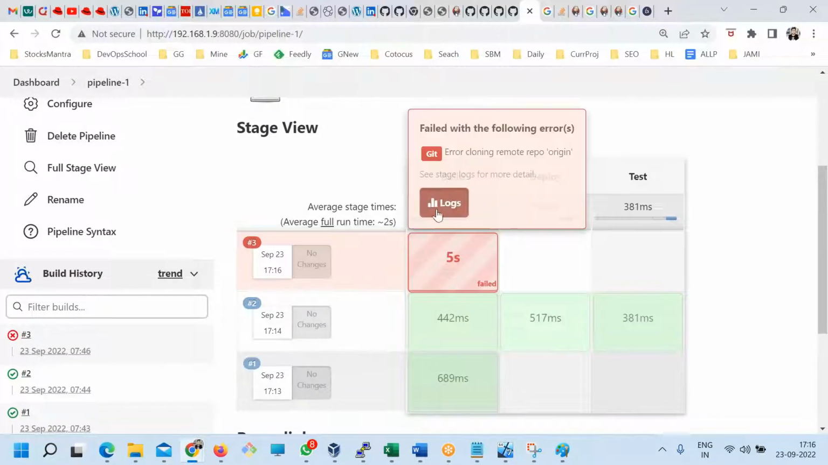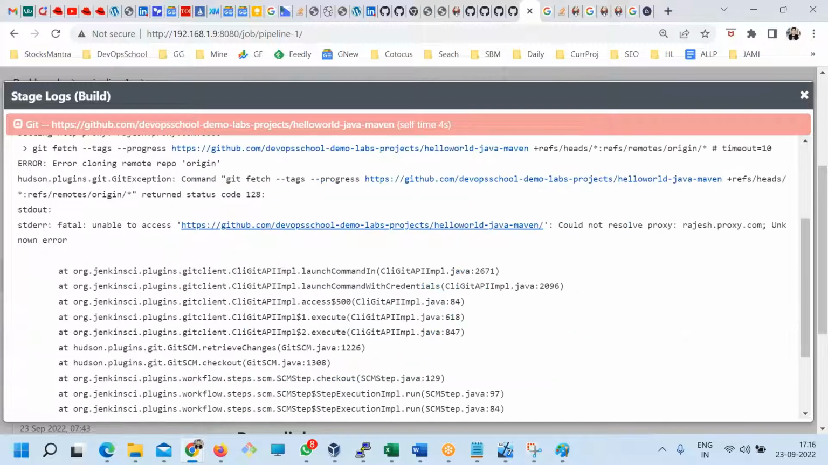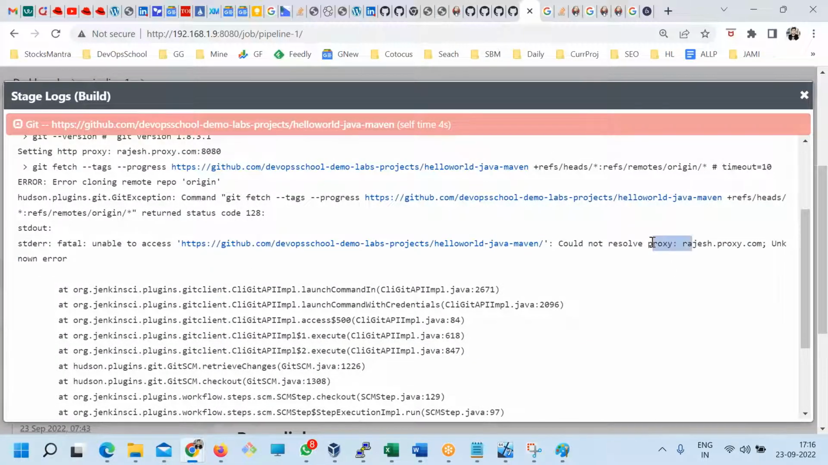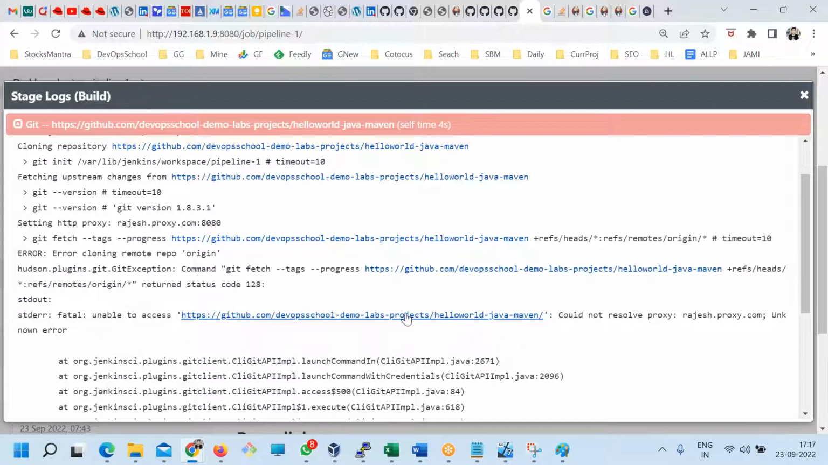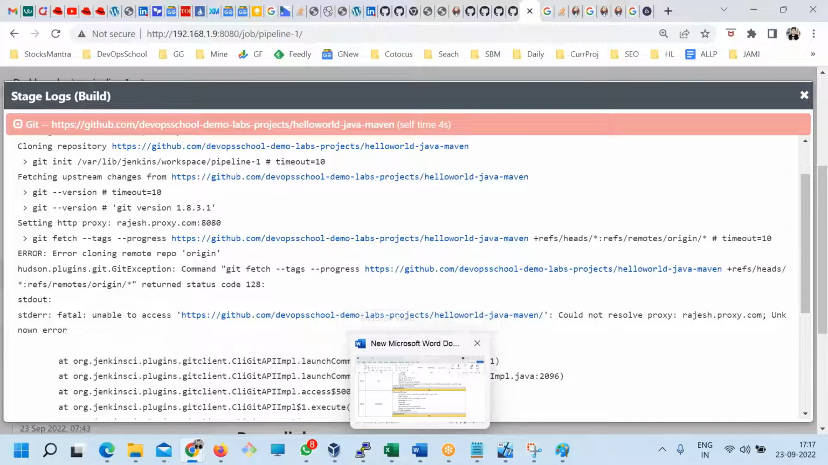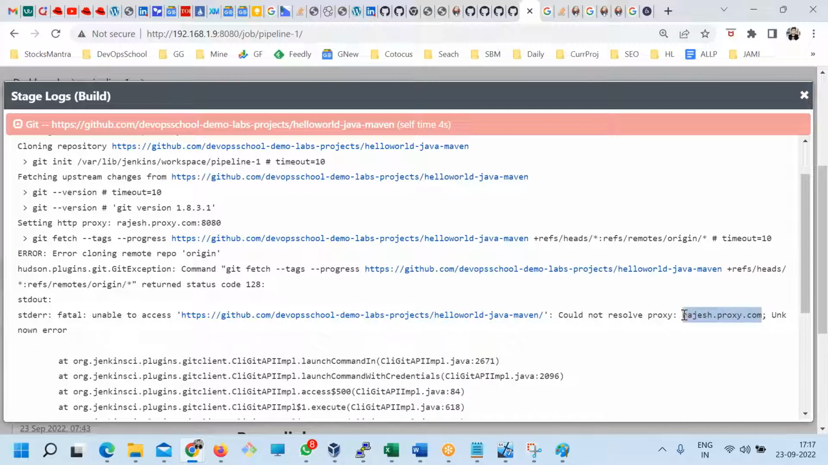Here let's see why this is failing. The failure is because of, what is this, proxy? Unable to access hello world Java Maven. No. This error is really not right, because I'm not using a proxy, but still I'll check my settings, rajesh.proxy.com. So let me pause this recording. I don't know where I set up this proxy. Okay, I remember that now.